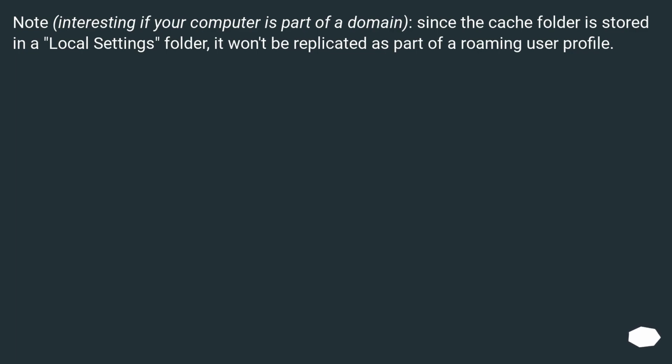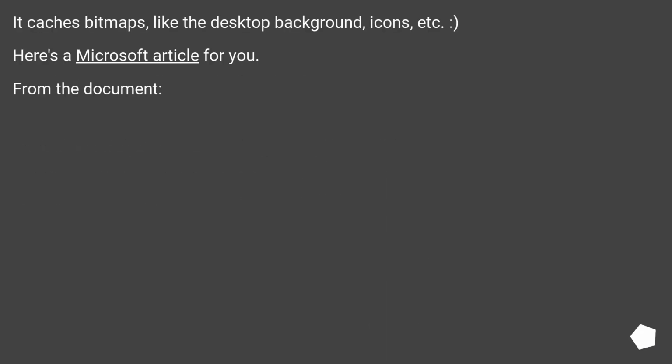Note: interesting if your computer is part of a domain, since the cache folder is stored in a local settings folder, it won't be replicated as part of a roaming user profile. It caches bitmaps, like the desktop background, icons, etc.